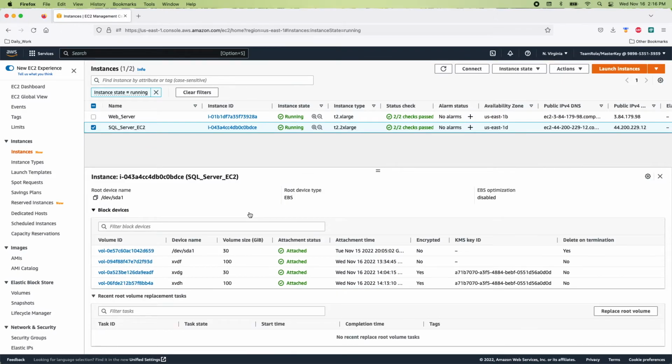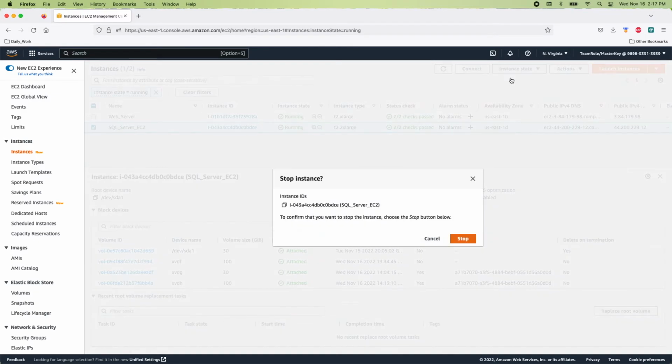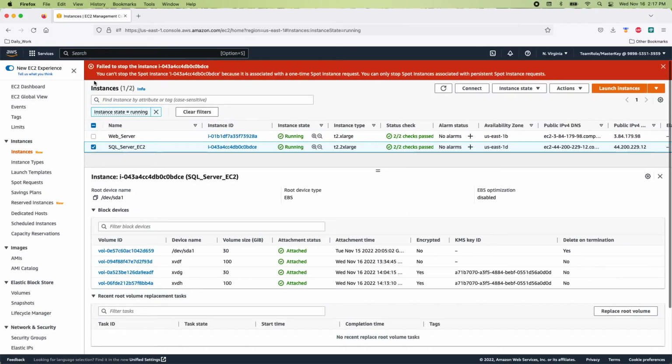Since I have used a spot instance to save some price here, I won't be able to stop this EC2 instance. That is why I won't be able to detach this EBS volume. I can show you if I go to instance state and try to stop, it is saying you cannot stop the spot instance because I have used the AWS spot capacity. That is why I won't be able to stop this. Stopping a spot means I have to release the compute capacity.